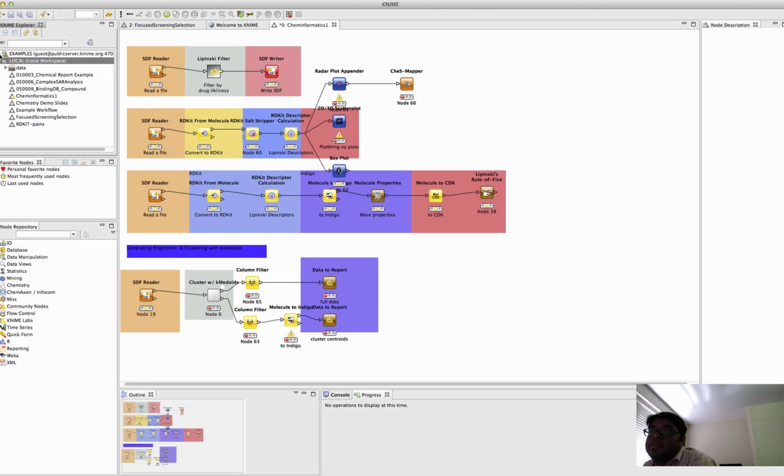So these are the example repositories here. These are the favorite nodes, the nodes you use most, and this is the node repository, with the different connectors and nodes available to do data processing and analysis. It is integrated with R. It has the Weka machine learning. It has some reporting tools.